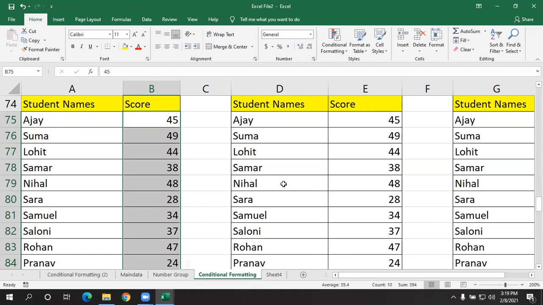Whenever you select any numerical range, in the status bar it will show the total. Total is nothing but the sum value, how many numbers it contains, and the average value. So how many numbers are there now? There are totally 10 numbers. That means I have entered the data of 10 students, and in the next column I have entered the score.